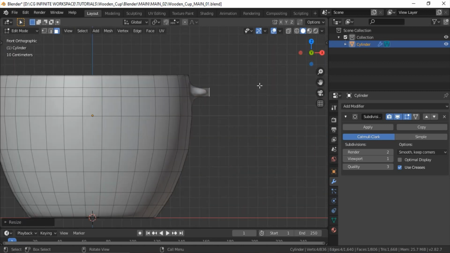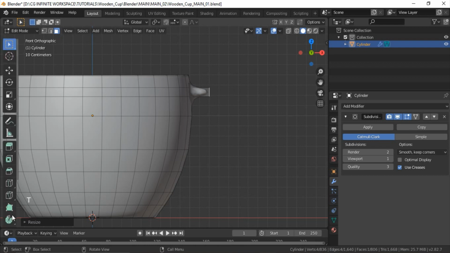Now we will make the round shape of the handle using a tool called the spin tool. You can enable it by pressing T to bring up the toolbar and clicking this icon at the bottom. Basically, this tool spins the selected part of the mesh around the 3D cursor. So it uses the 3D cursor as a pivot point. So I will put the 3D cursor over here by holding Shift and right clicking.